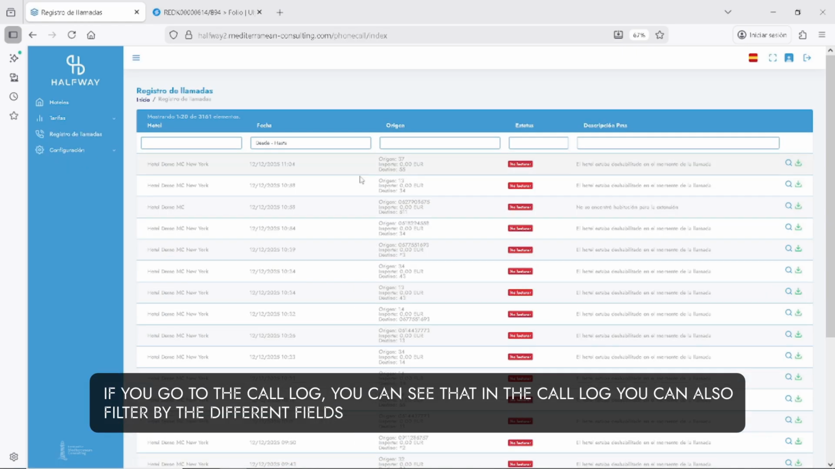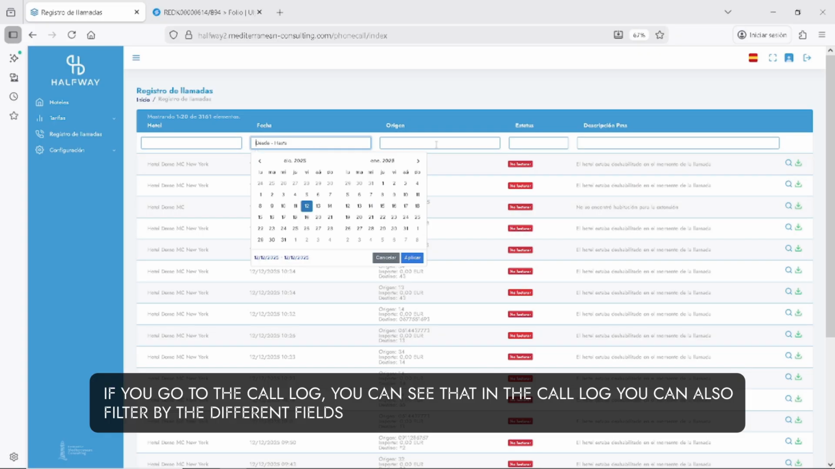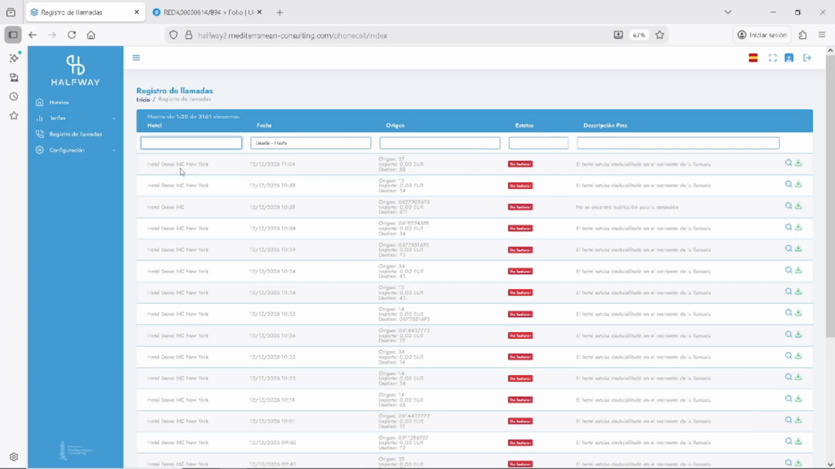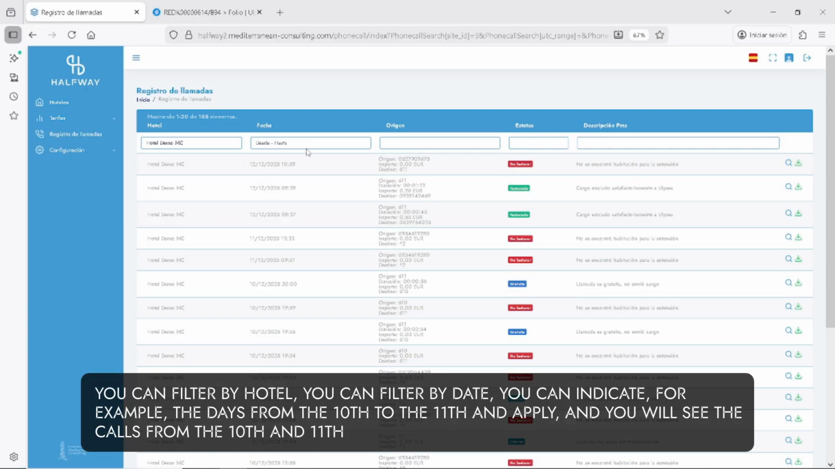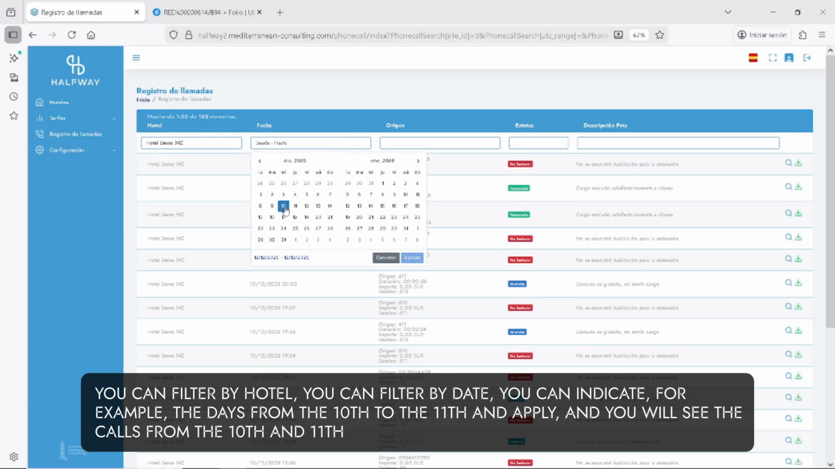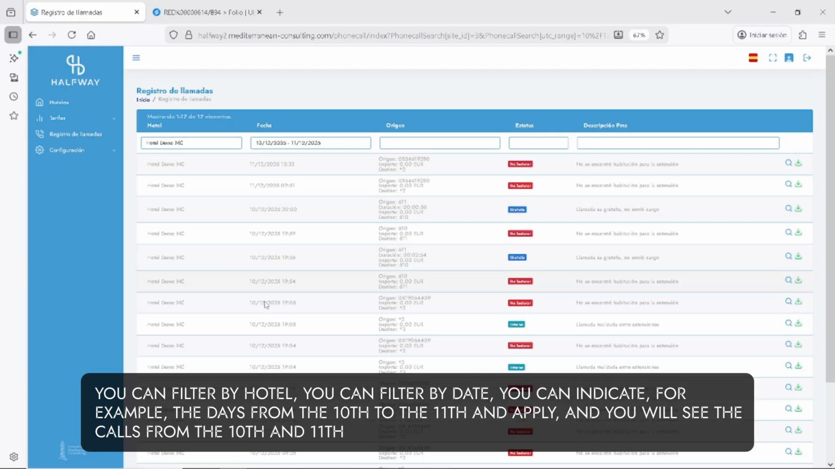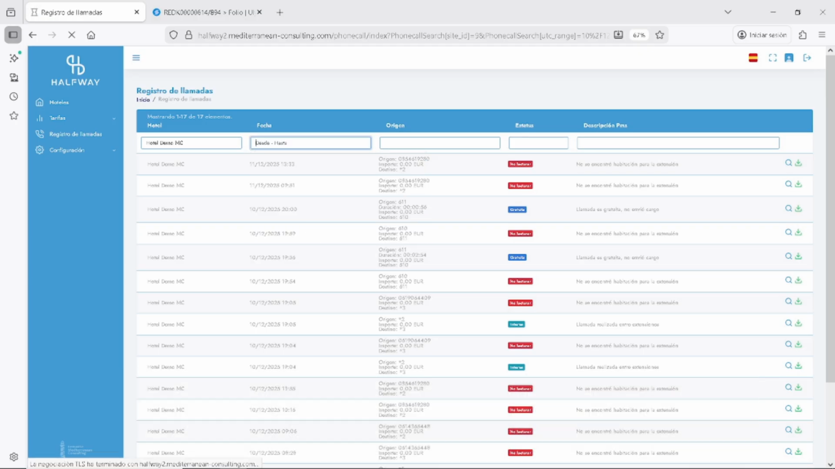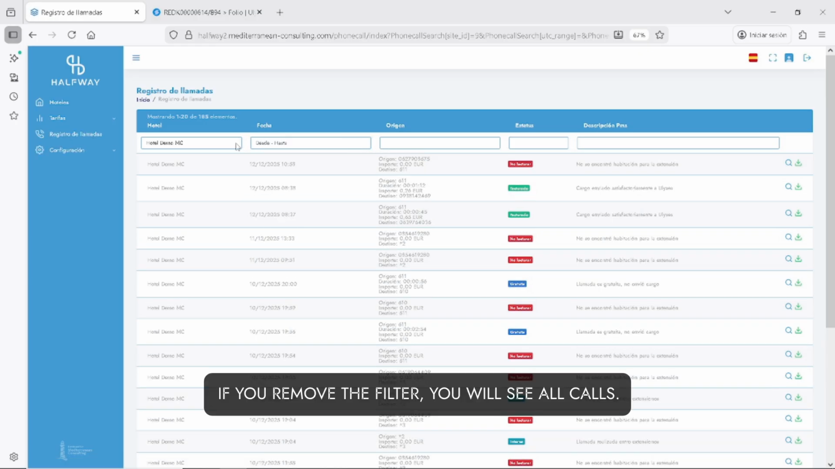If you go to the call log, you can see that in the call log you can also filter by the different fields. You can filter by hotel, you can filter by date, you can indicate, for example, the days from the 10th to the 11th and apply, and you will see the calls from the 10th and 11th. If you remove the filter, you will see all calls.